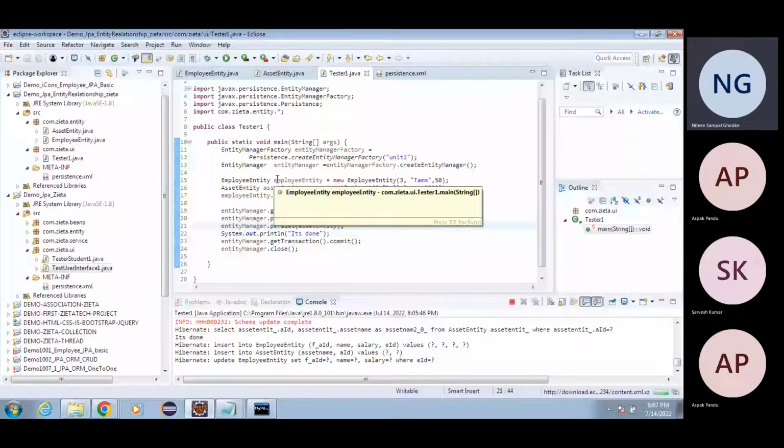I want that object to be added only once, and then it must add that record into the database. I just want to comment this one out, because the employee entity already contains that asset. I don't want to put this one. What is the solution for that?